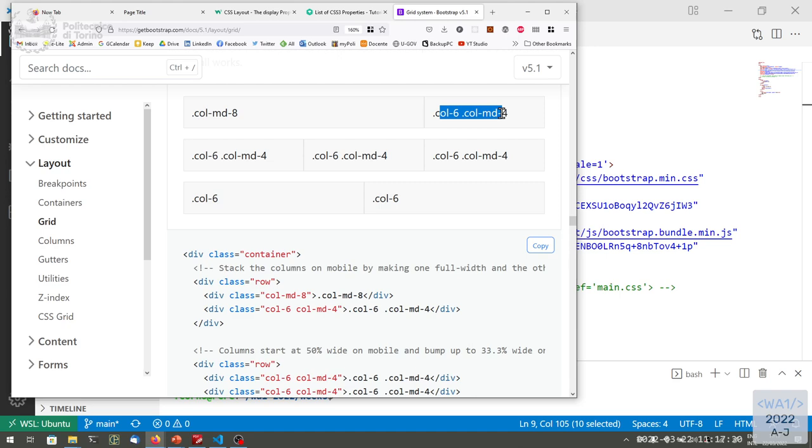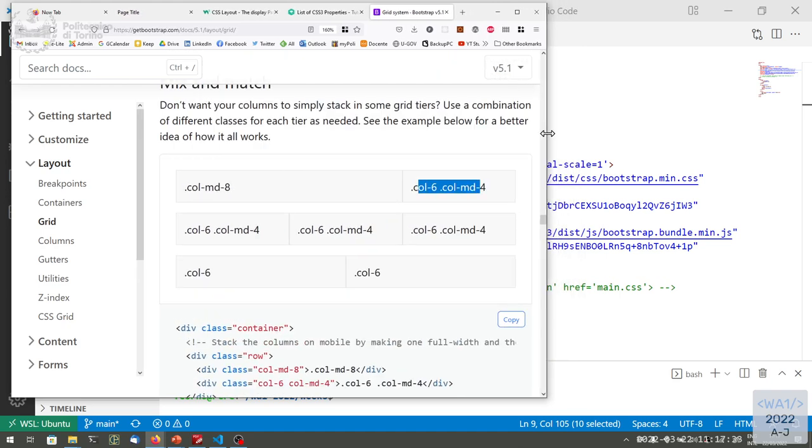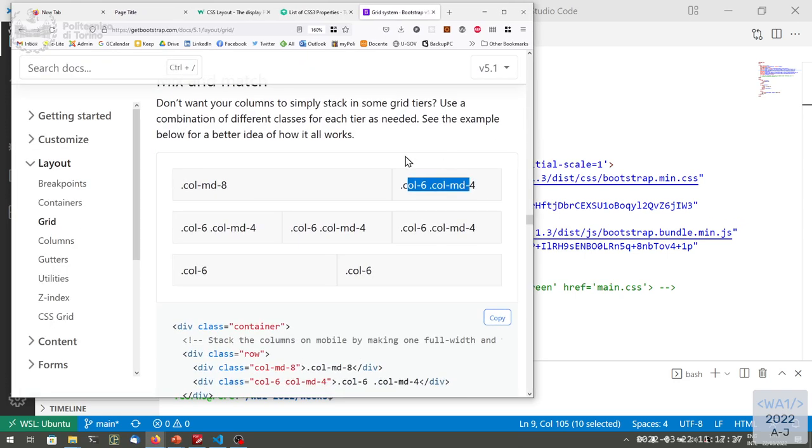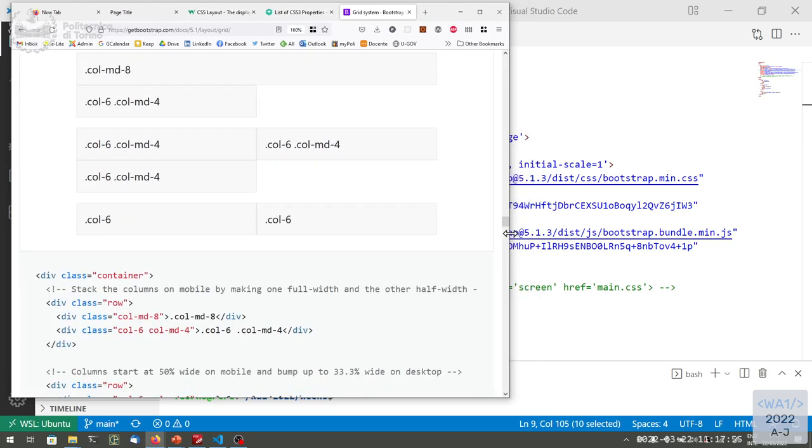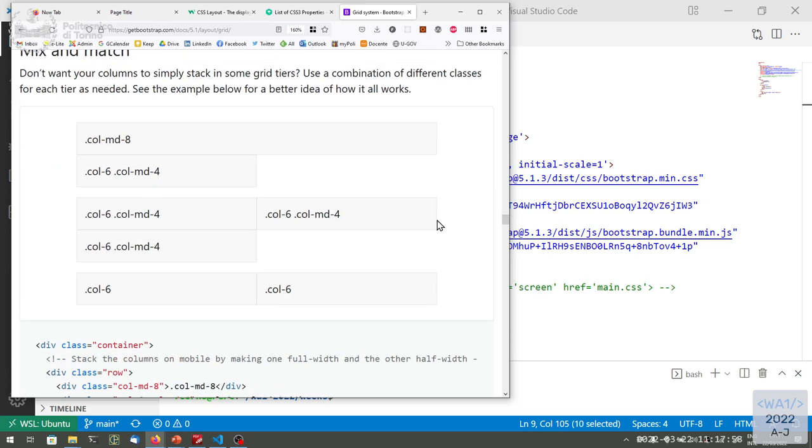So we have different classes that will determine the behavior at different resolutions. So for example, you see here, we are in a medium resolution, so 8 and 4. This is a 4, 4, 4. And below, 6 and 6. If I go below the medium resolution, so I pass the breakpoint, and now I'm in a small resolution, this doesn't apply anymore. And so it will take the whole line. In the second case, this class will not apply, and so this one will apply. And so it will occupy 50% of the screen.